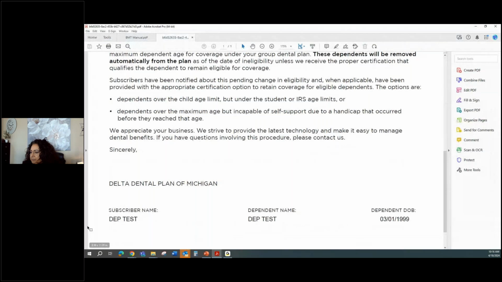Down here is where all the subscriber name, dependent name, and dependent date of birth that's about to turn.